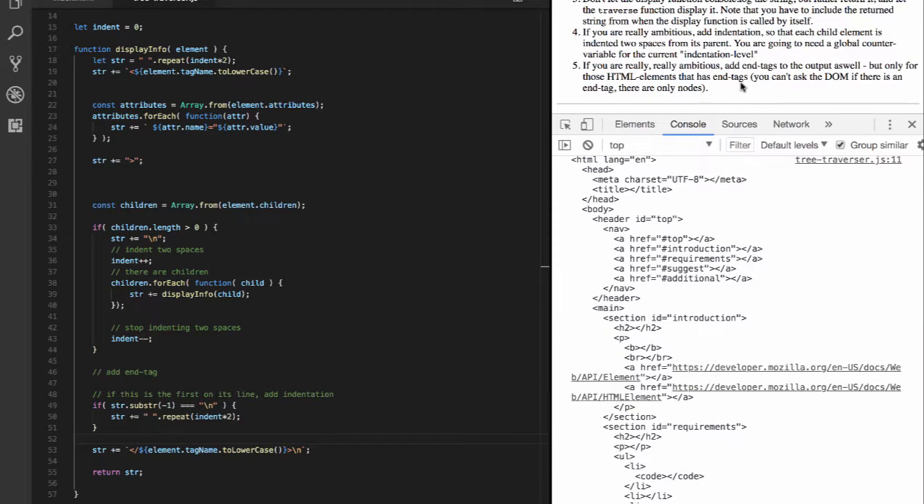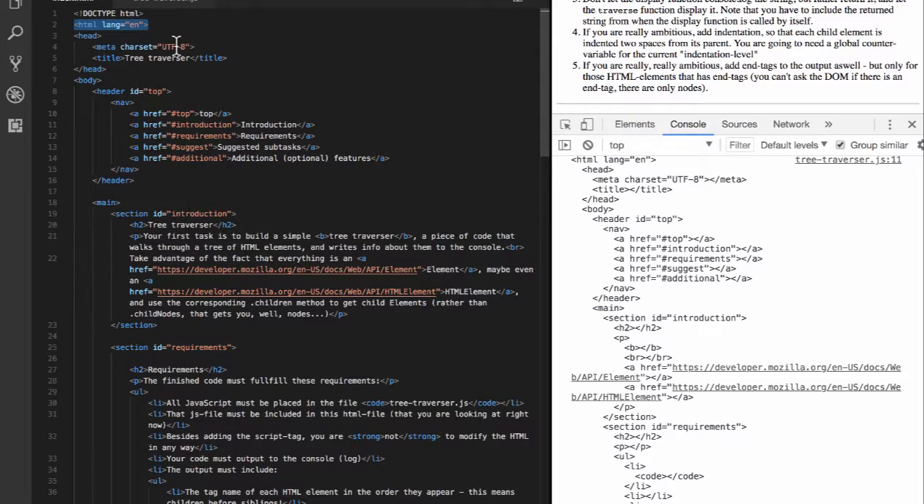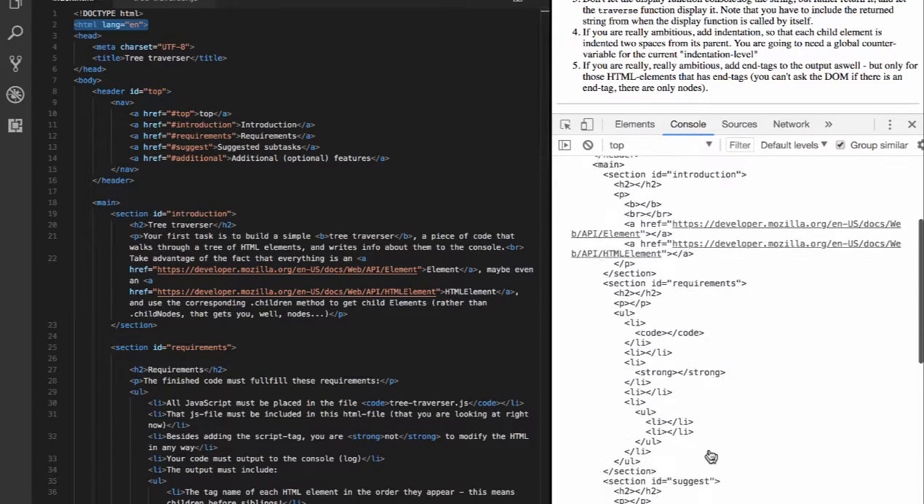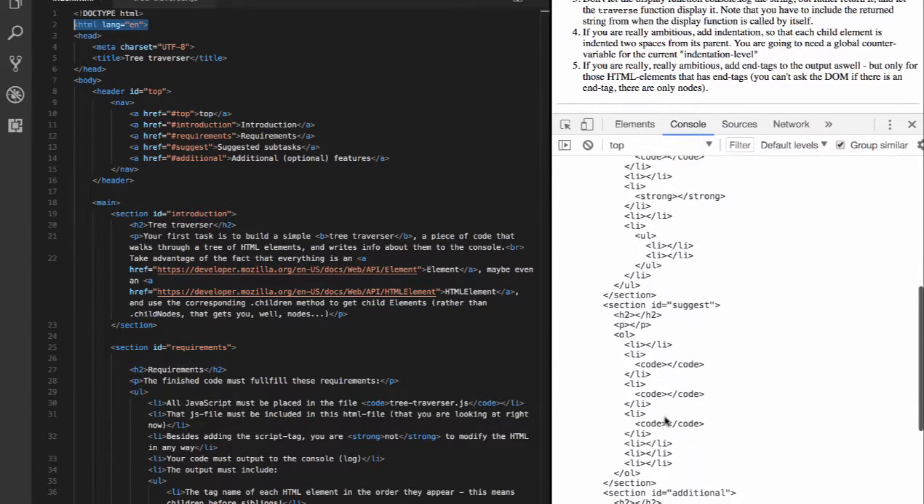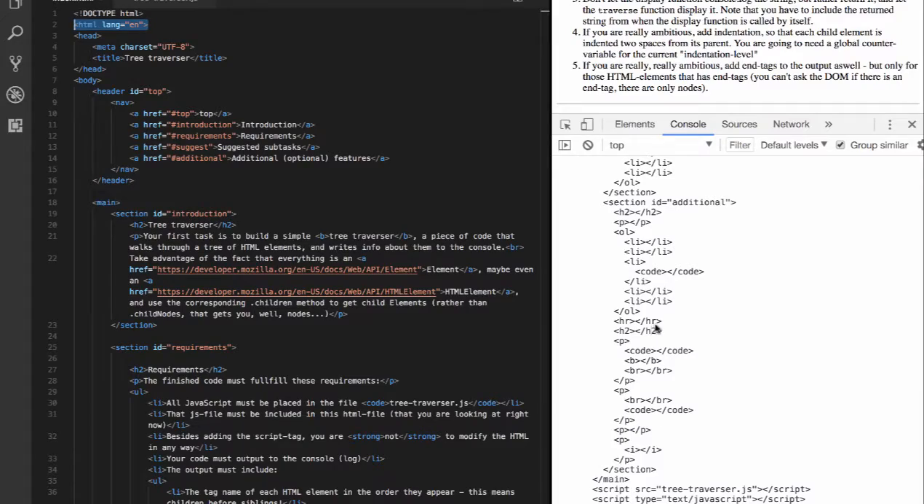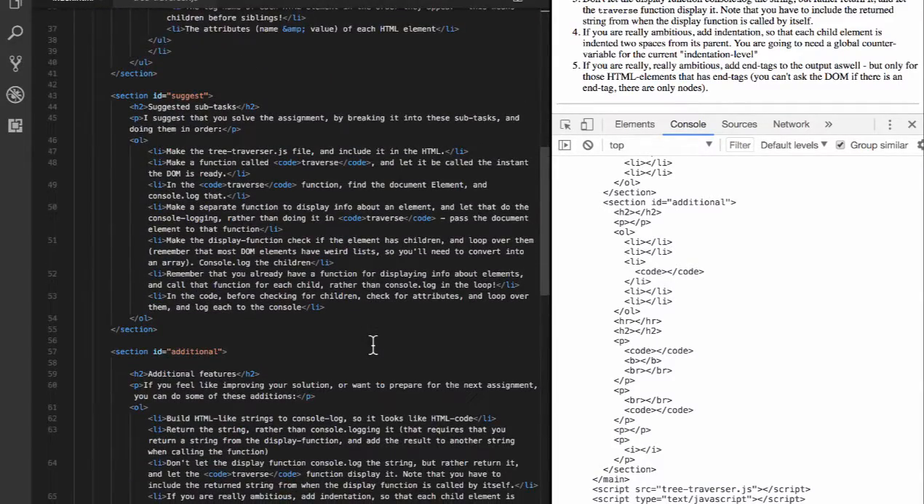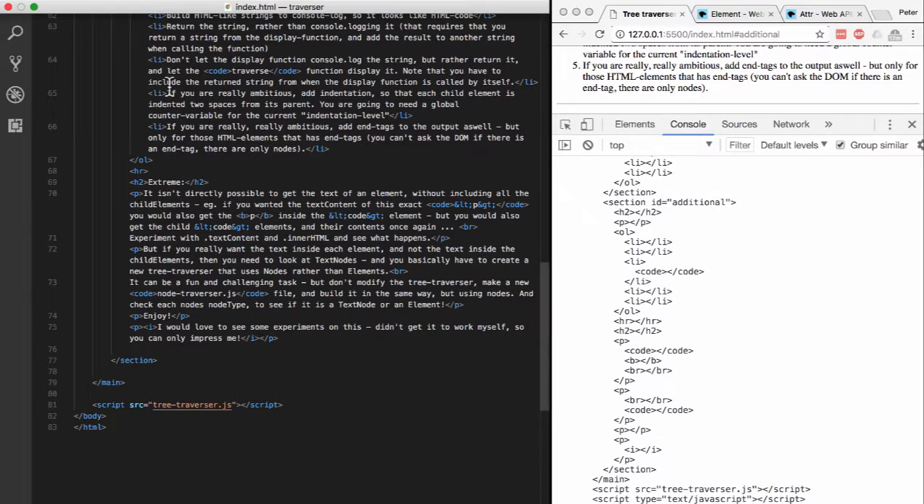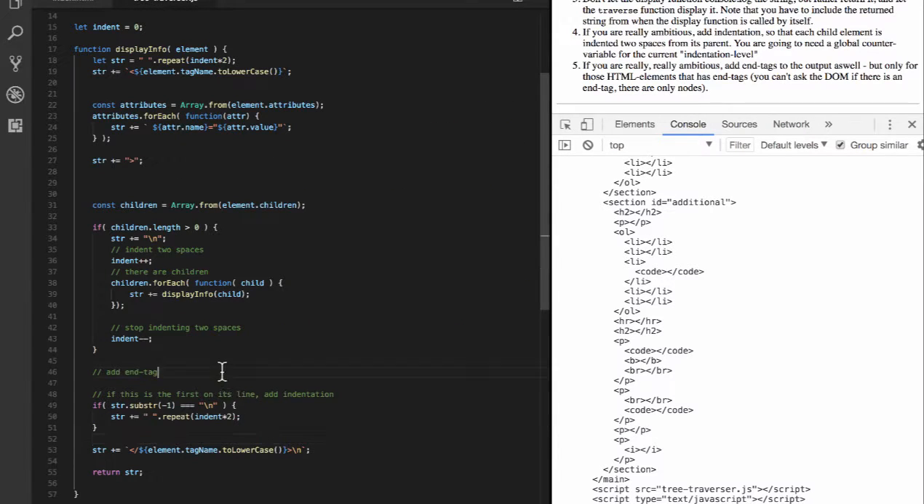And then say, okay, but only for those HTML elements that have end tags. So we don't really want this meta, because looking here, meta doesn't have an end tag. And also the BR doesn't have an end tag. And are there others? No, the rest of them actually do. No, an HR doesn't have an end tag either. So add an end tag if there should be one.